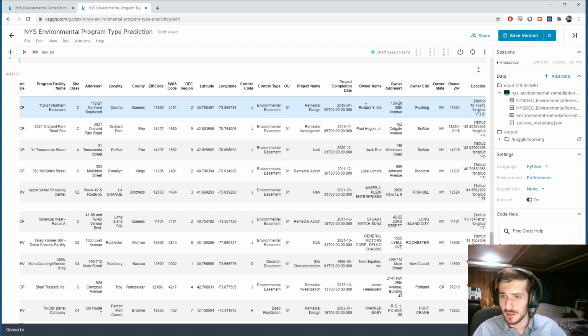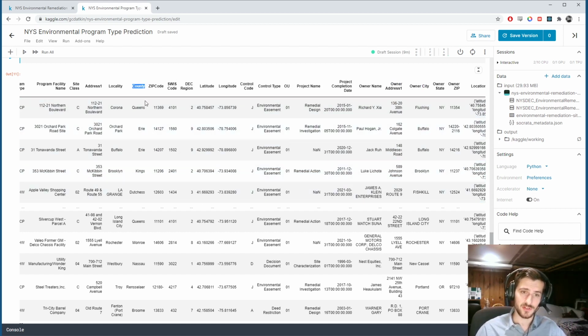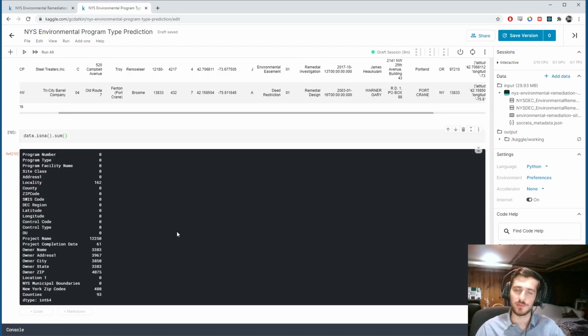In any case, owner name's probably not going to give us anything. Owner address, probably not going to give us anything. Owner city may, but we can also notice that the project location is also contained in the county column or zip code column or locality column. So the owner stuff, if it had fewer null values, we would keep it, but I think it's safe to just drop all of these because we have duplicate information from the ones up here. There's even an address column up here. Why do we need the owner's address when we have the address of the actual site?